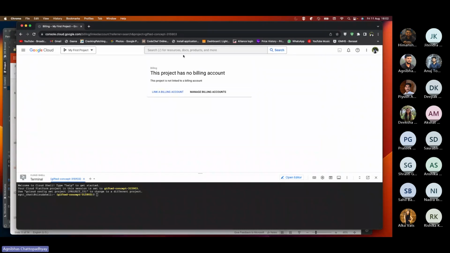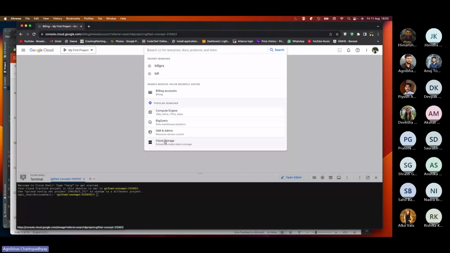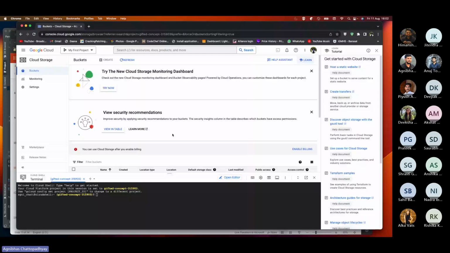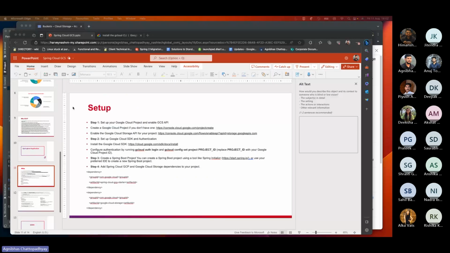Once you have enabled your billing account, you can access any of the services present here and enable any of the APIs present here. So the next step is enabling the Google Cloud Storage API.